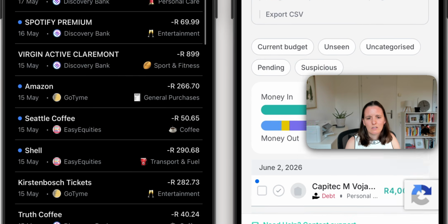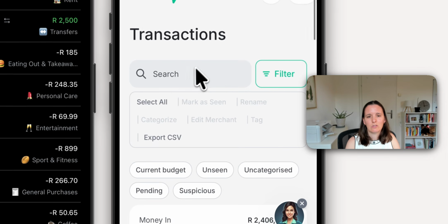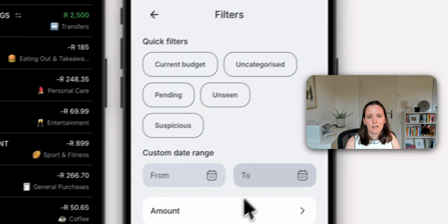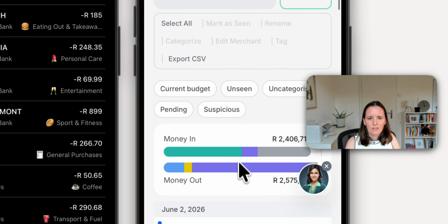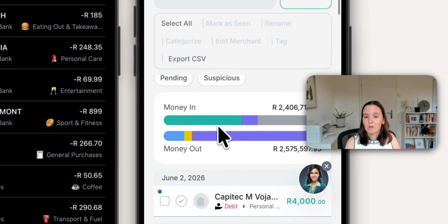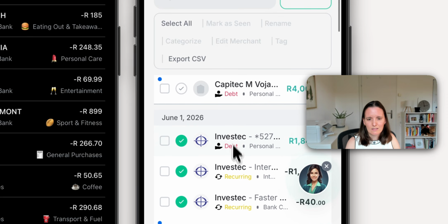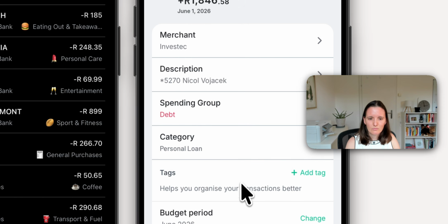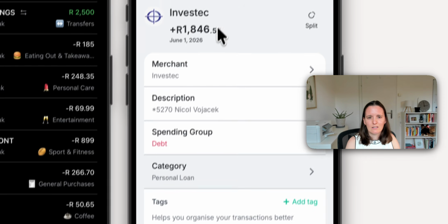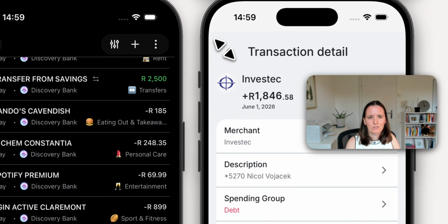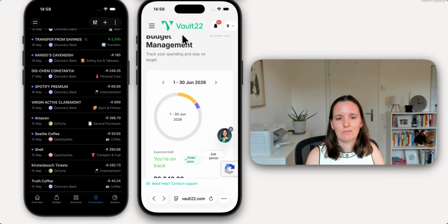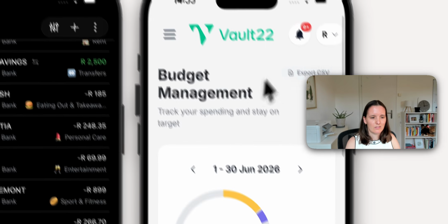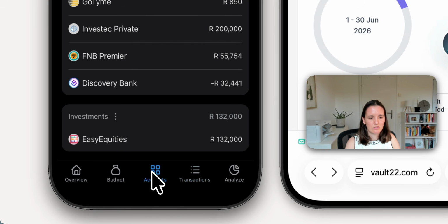On Vault, it's similar. So you have your search, filters. I think they have quick select filters up here, which is nice. And then they show you money in and money out. That's nice. And then you see your transactions. So you can click into this one, and you can also do a bunch of things. So very similar to FinWise. Sorry, I think the mobile browser version might be a bit stuck on the simulator. I don't think it's a representation of Vault22.